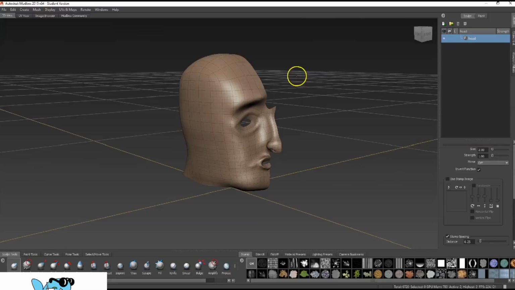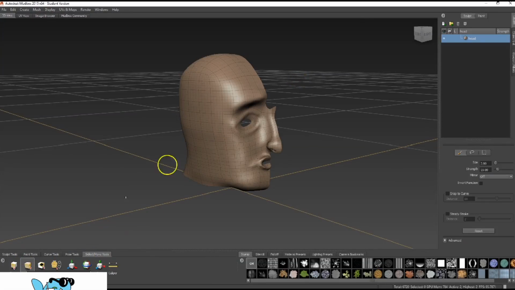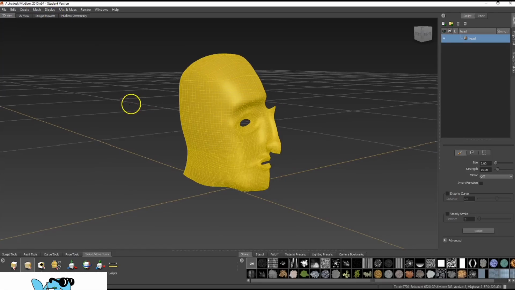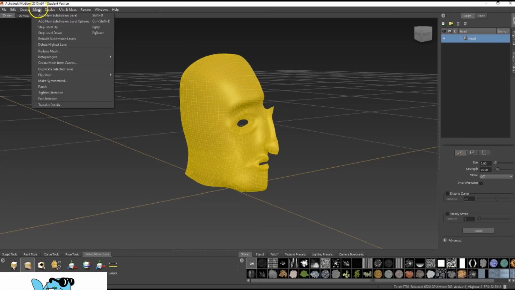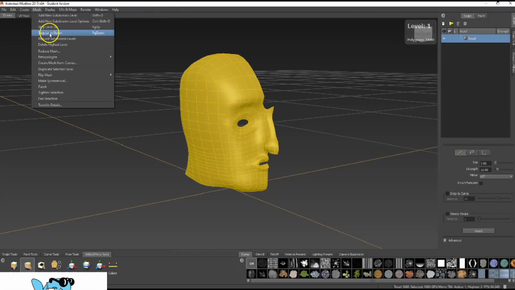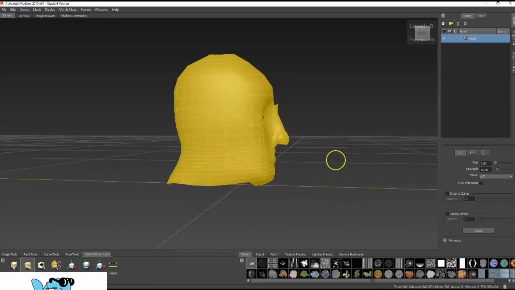All right, now I'm going to go back to Select and Move Tools, go to Objects, and select it so it's yellow. The first thing I want to do before I send it back is go to Mesh and say Step Level Down. I'm going to do that twice. Step Level Down. So now we're back to the basic quads that we started with.